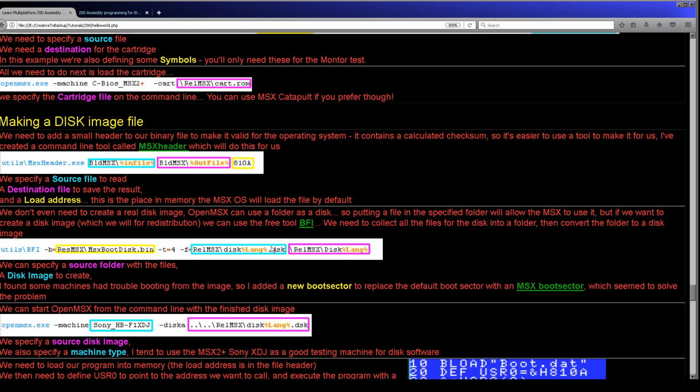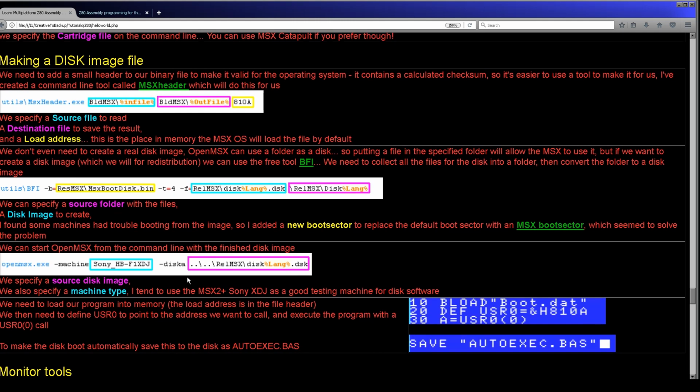Once we've got our disk image or our folder, we just need to actually start OpenMSX and specify that disk image we're going to use. So I tend to use the Sony XDJ because that's a MSX2 Plus, and so it's one of the best machines, if you will, but it's also a fairly standard machine. And then we just specify the disk image we want to use, specifying disk A here, and then OpenMSX will start up with the disk, and that's all it really takes.